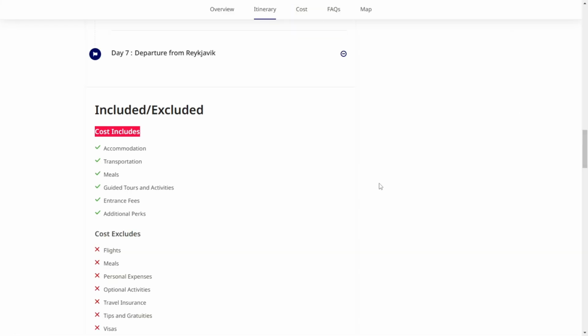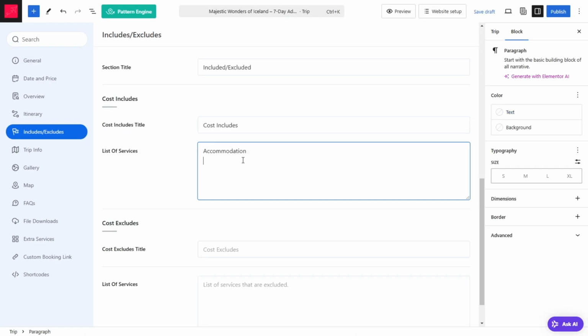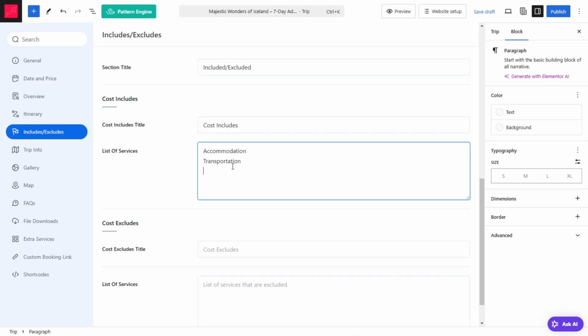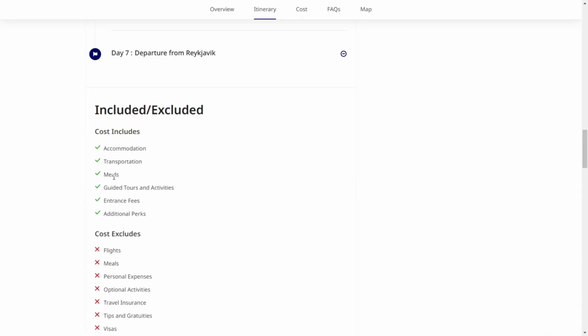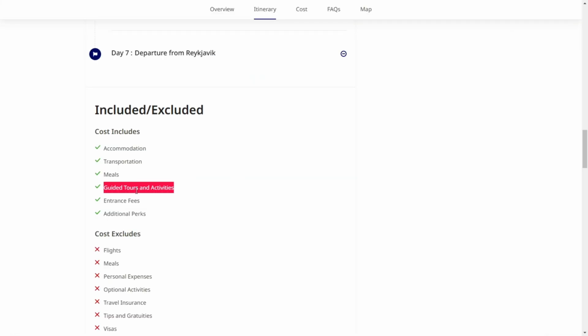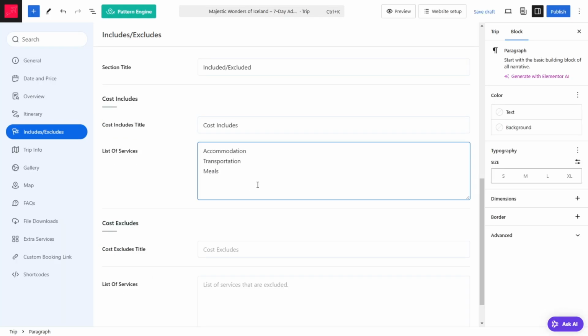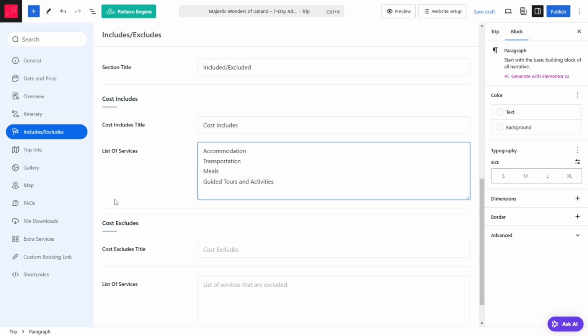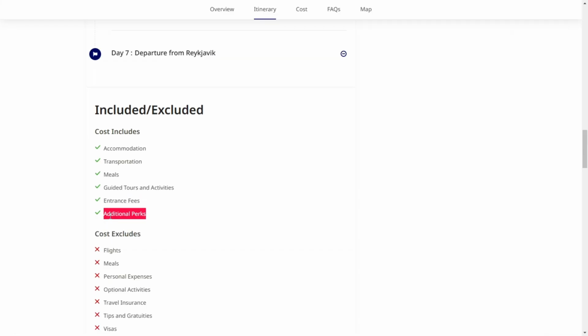Okay, so if you go back here, here it says accommodation, so accommodation is included, so we can paste it. And then it says transportation, so transportation is included, so we'll paste it. It says meals, so this can be based on your travel agency and how much you can provide, or what exactly is included in the payment cost. Okay, so it also includes entrance fees, and then lastly, let me go to the last line. Lastly, it includes some additional perks.